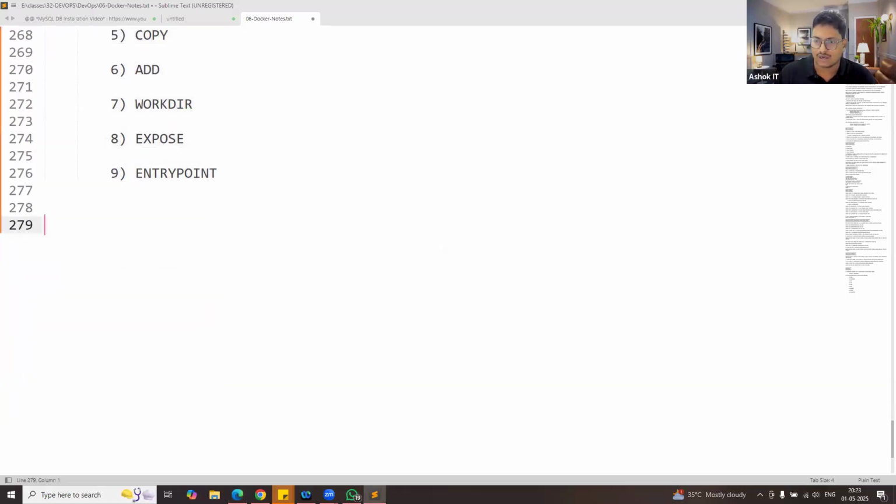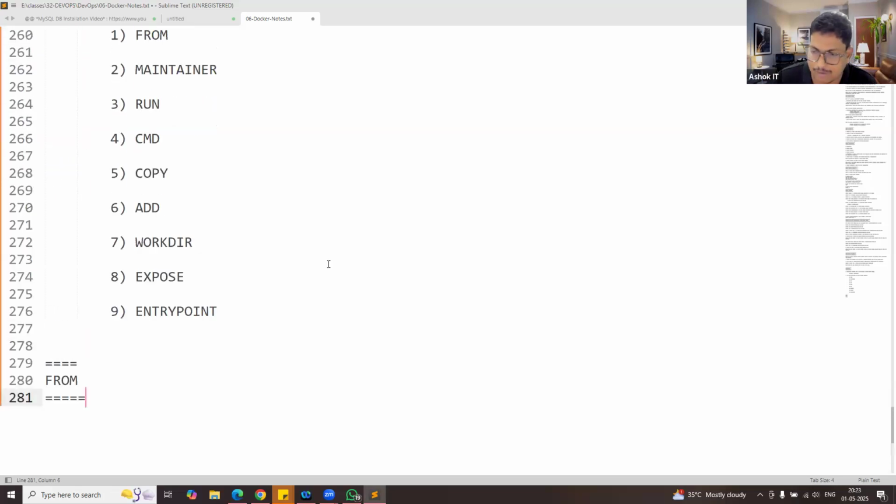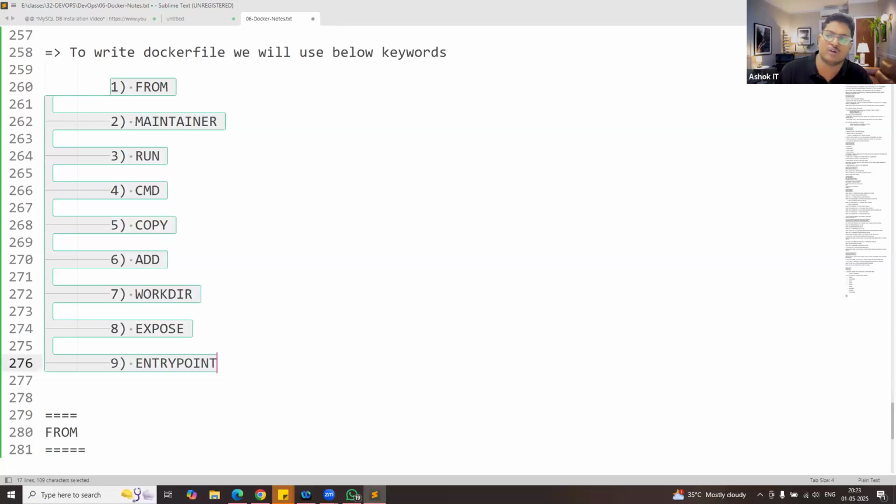Then the first keyword is the FROM keyword, guys. What is the purpose of the FROM keyword in the Dockerfile? Before that, are you guys clear? How many keywords are we going to discuss now? Nine keywords are available. First one, FROM. Second, MAINTAINER. Third, RUN. Fourth, CMD. Fifth, COPY. Sixth, ADD. Seventh, WORKDIR, working directory. Eighth, EXPOSE. Ninth, ENTRYPOINT. So there are nine important keywords available.